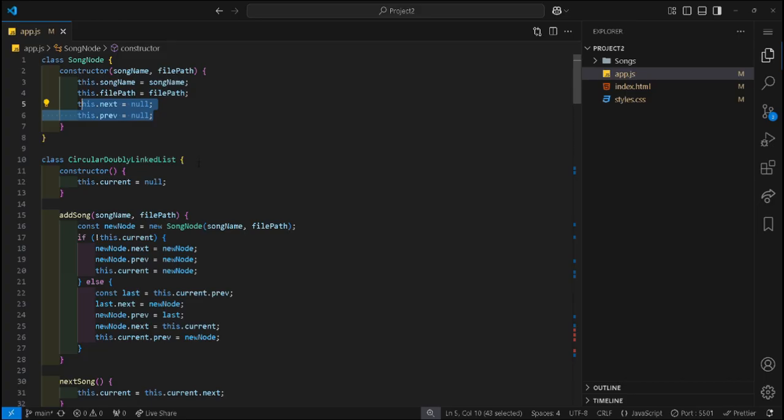Then we have a circular double linked list class which has a constructor. Here we take current, which starts from null, and then we have a method addSong which takes 2 things: song name and file path, and makes a new object of SongNode called newNode. If this.current is null, then newNode.next and newNode.previous are newNode, and this.current is newNode. This ensures that the circular property will be there, because newNode.next is also newNode, previous is also newNode, and this.current is also newNode. Then there will be a circular kind of structure.